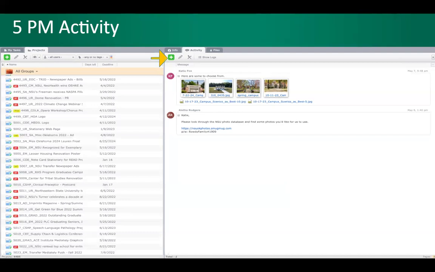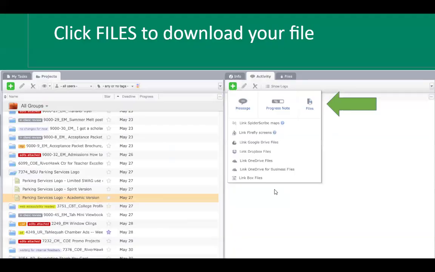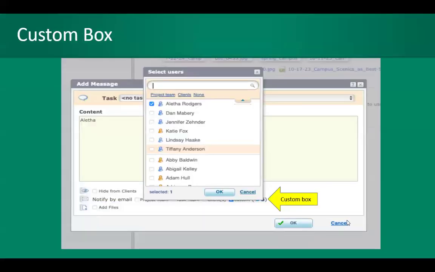And after you make comments on your proof, you click the green plus sign in the activity tab, and a box will drop down, and you click files and download. You click files, and then you download your file, and it'll show up in this activity area. And be sure to send me an email alert by clicking the custom box. It's hiding under here. When you open it, you see all these names. So you can check my name and hit OK. And then I'll see that you've sent me something that needs attention.